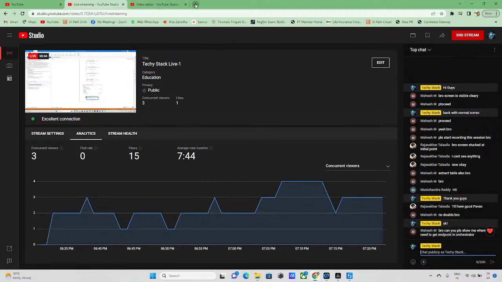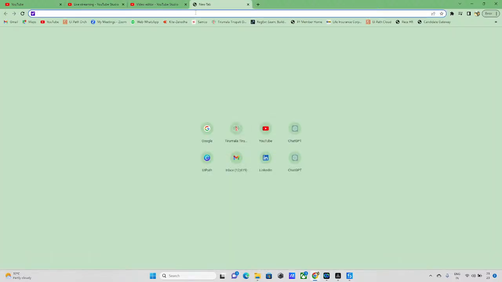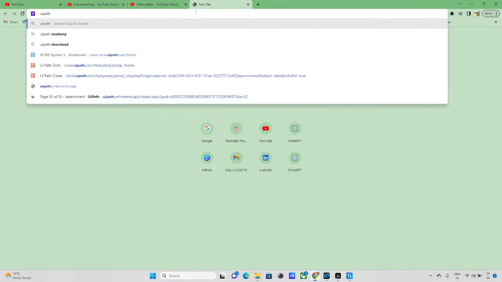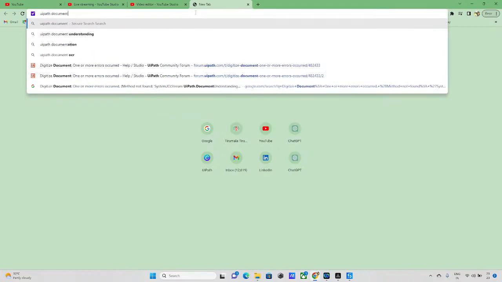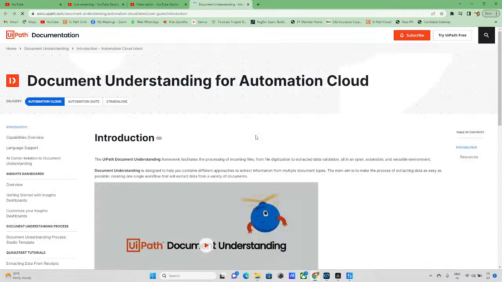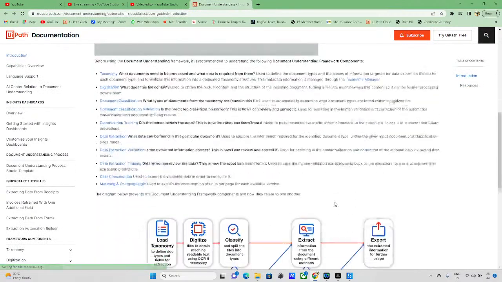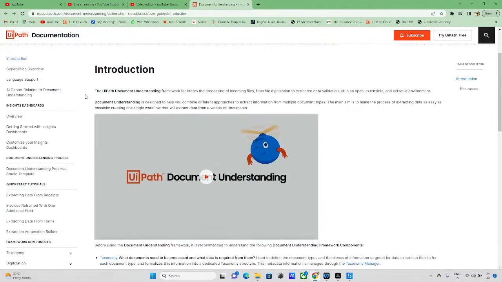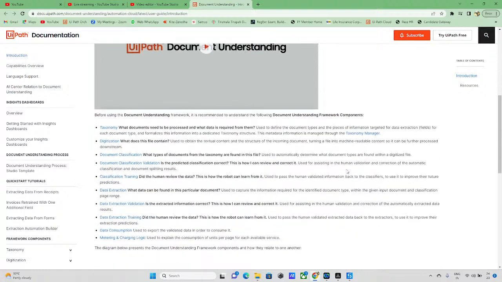endpoint. So let me go to this Orchestrator, or we have the portal now. UiPath Document Understanding. Go to this portal here. Here we can see these endpoint URLs. What is this? Something I took very long back. Taxonomy, digitization, document classification.